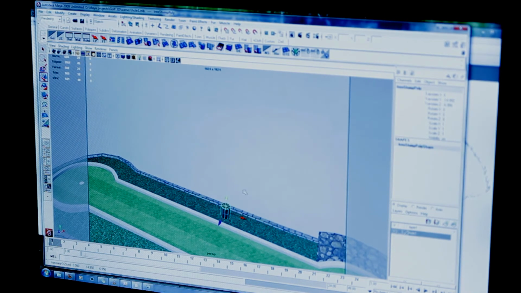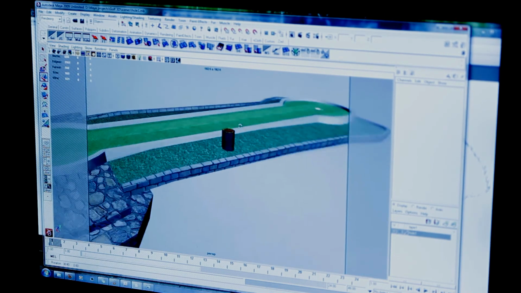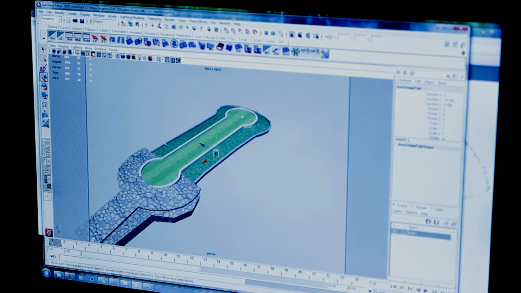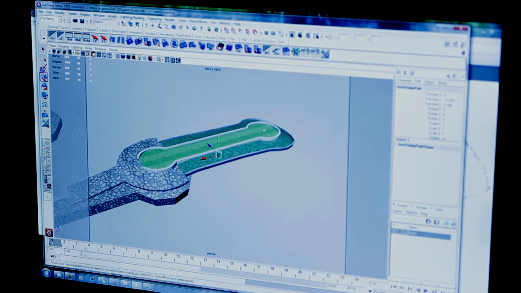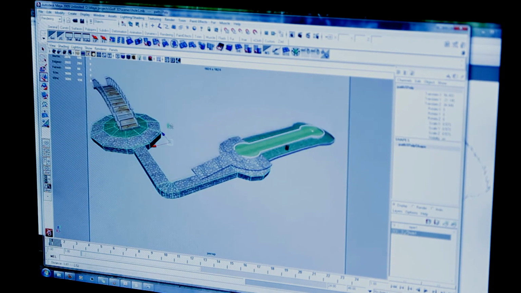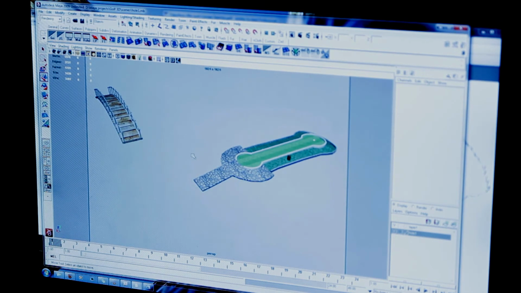This is mainly just to keep the file size low. If we bring them in as a finished Maya model with everything all together, it'll actually load as a much higher file size. So we just use instances of a single model.